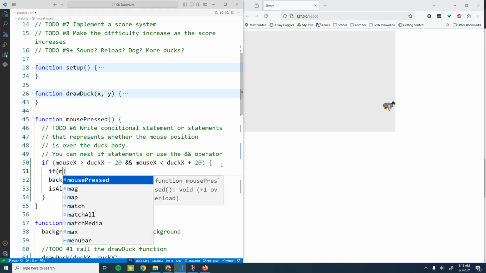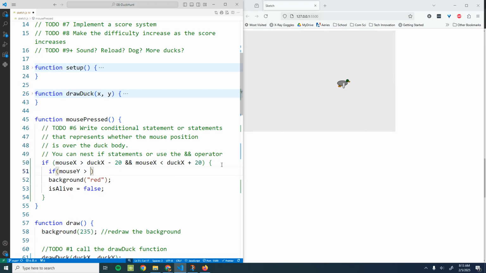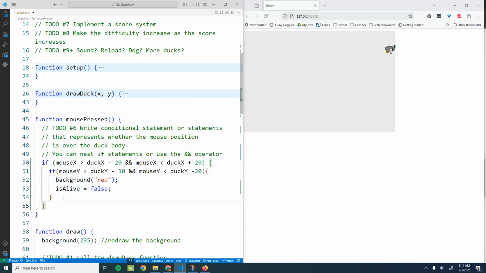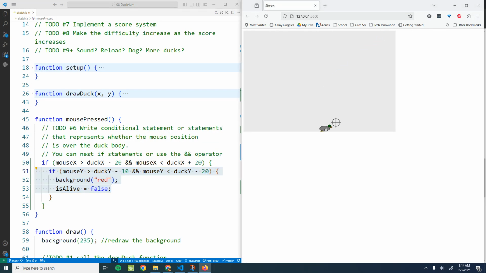And we're going to do basically the same thing, but with mouseY. MouseY is greater than duckY minus, now this time instead of minus 20, we're going to do minus 10, because it's not 40 pixels tall, it's only 20 pixels tall. And mouseY is less than duckY plus 10. Don't forget to add your set of curly braces. Remember, we need an opening and a closing, and we want these two behaviors, the background and the isAlive set to false, to be nested inside those conditional statements. Now I shouldn't be able to shoot the duck if I'm anywhere in front of, behind, or below, but I should be able to shoot the duck when I am inside of it.